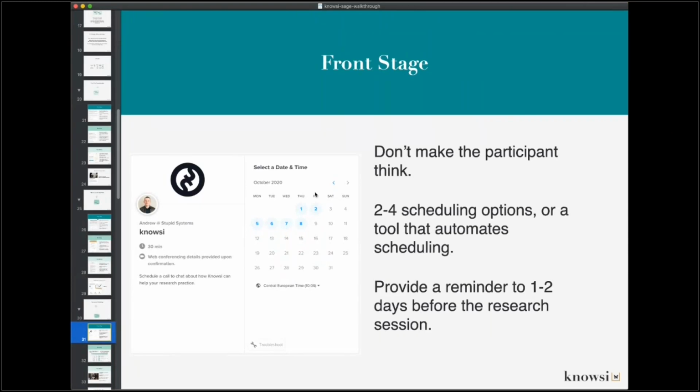Tools like Calendly will also often do that automatically. But yeah, I would very much encourage that, and also thinking through what that reminder text is going to be.